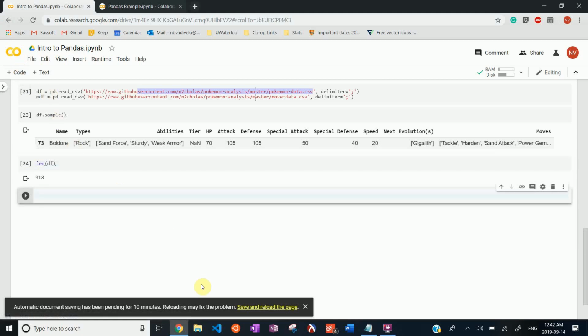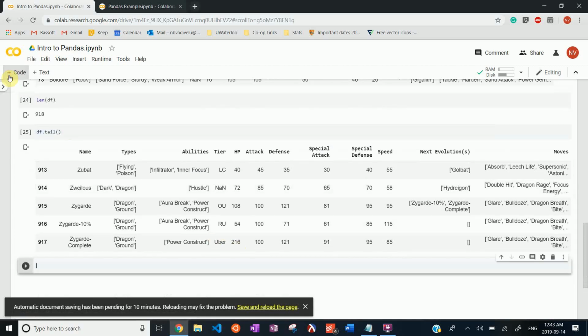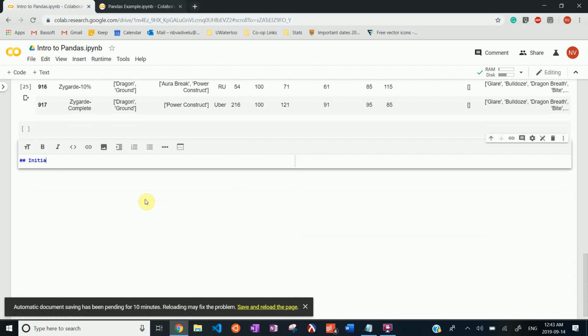You saw the head function I used, which pulls up the first 5 elements. There's also a tail function, which shows you the last 5 elements. These are just great ways to take a look at your data. Cool, now that we've imported our data, we're going to do some initial processing.